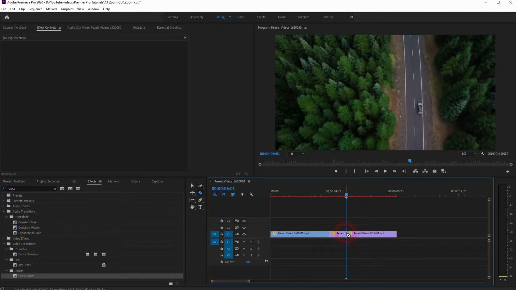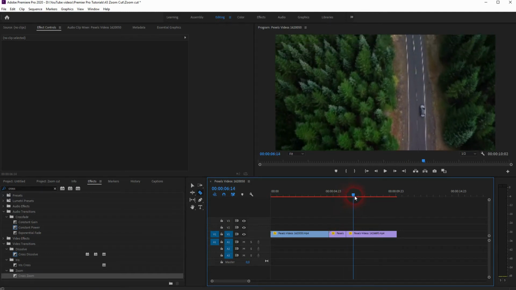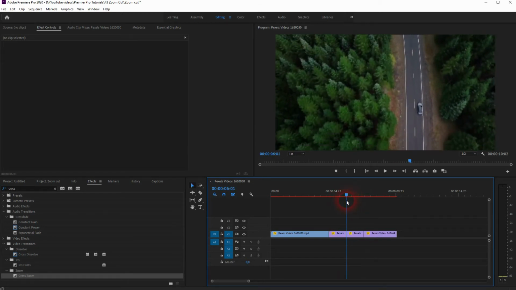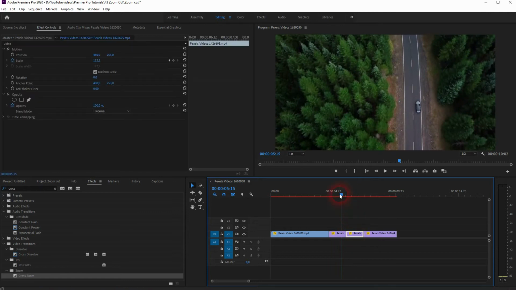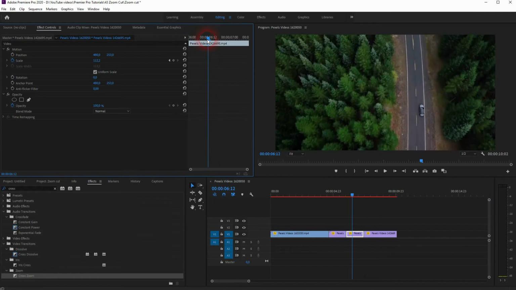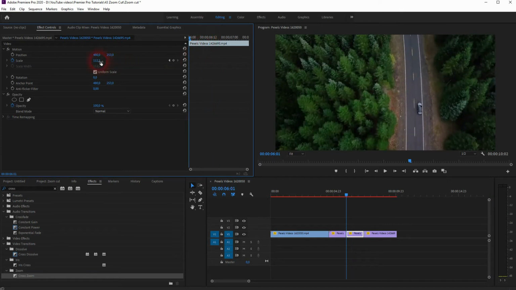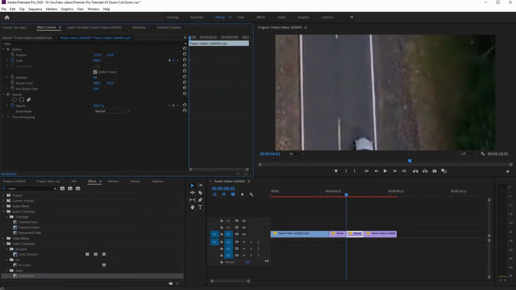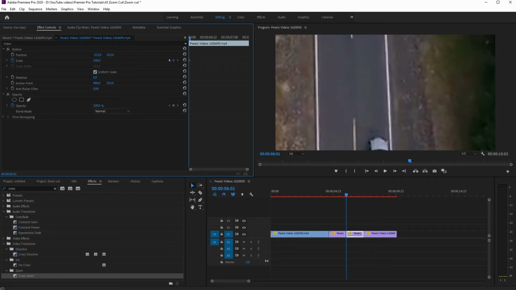I'll press C for the cut tool and I cut the second clip. And I want to have the center element of the sequence as my zoom. So I'll scale it up around 5 times. And I want to change the position so that the car is in the center. Resolution of the clip isn't the best, but it is fine to show you the effect.